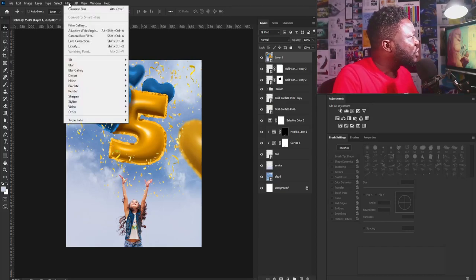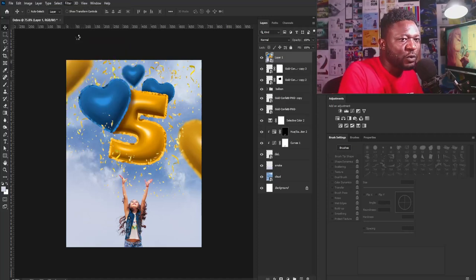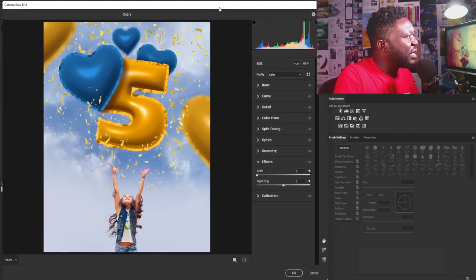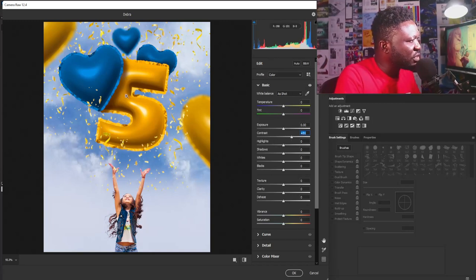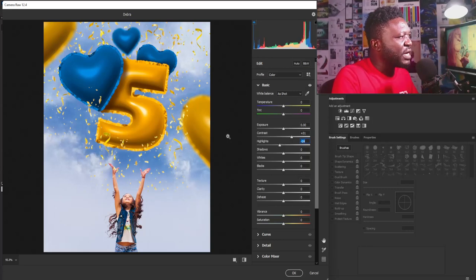All right, so I'll go to Filter here and say Camera Raw Filter. Now here we are in Camera Raw, and I'm going to start with the basics. Under Basic, I'm just going to add more contrast to boost the shadows on the project. From my highlights, I'm going to reduce them because I need to reduce the brightness on the project. From my shadows, we need to make the shadows stronger.